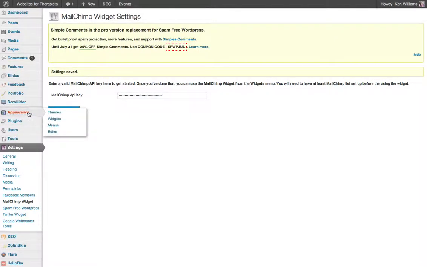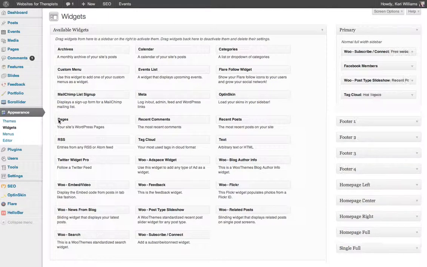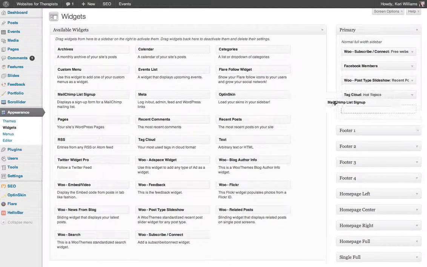And now we just need to go to our widgets menu. So under Appearance and then in Widgets, we see a list of all the widgets we have available, and as you can see, the Mailchimp list sign up is there ready for us, and I can literally pick that up with my mouse and drag it and drop it over to my right hand side sidebar.